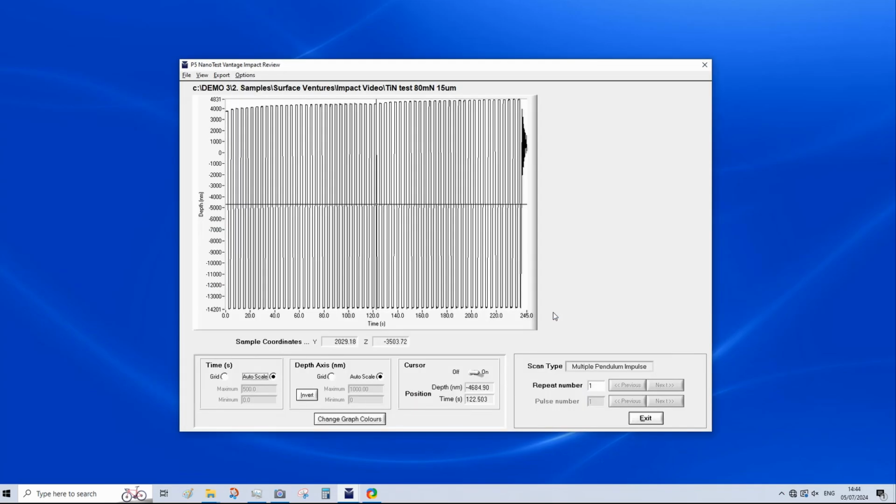So the raw data outputted by an impact test is much simpler than nanoindentation, as we're just monitoring the evolution of depth with respect to time. As we open the impact data file, you can see the graph of depth versus time here.